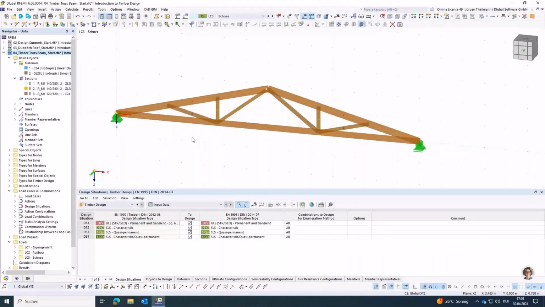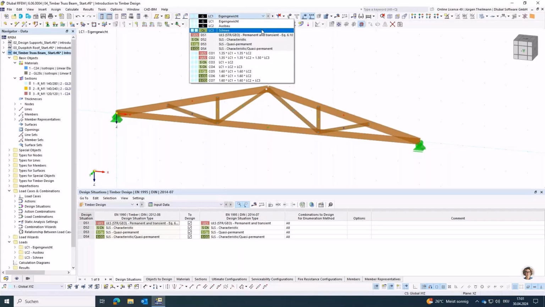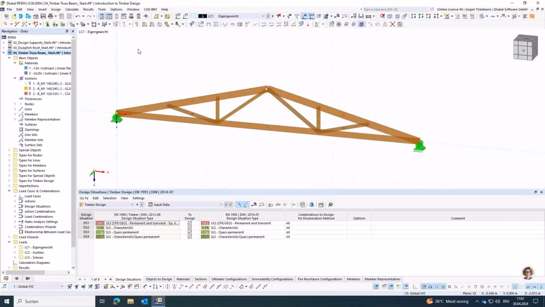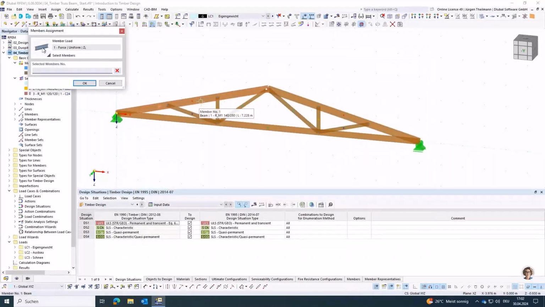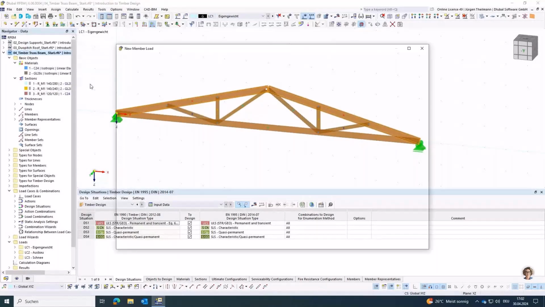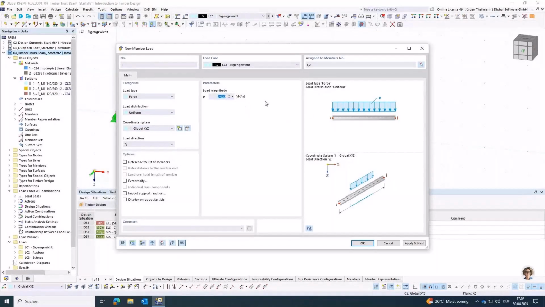And now we need our loads. Again, we have our 3 load cases, which is self-weight, imposed loads, and snow. And again, I will use member loads for this. Okay, I assign the loads to the upper girder. Then I will have 3 kilonewtons per meter.